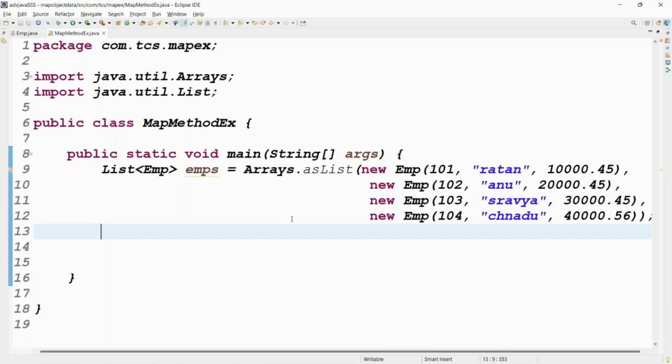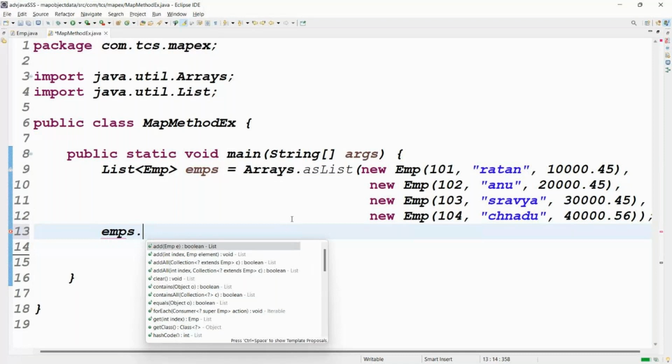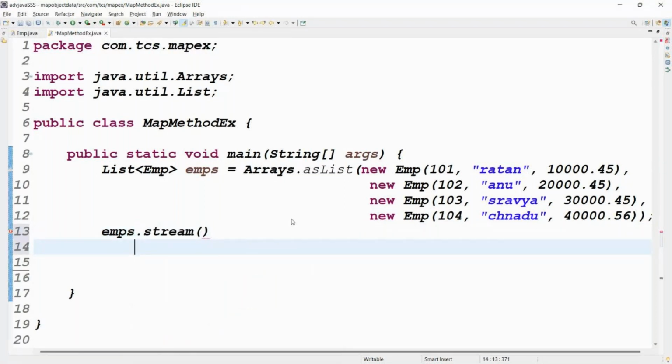First on what? Filter. First, I'll apply to all elements. Can you please check the code once? What can we do? Tell me. EMPS dot, as usual, which object? EMPS dot stream object. First of all, I can apply the map.